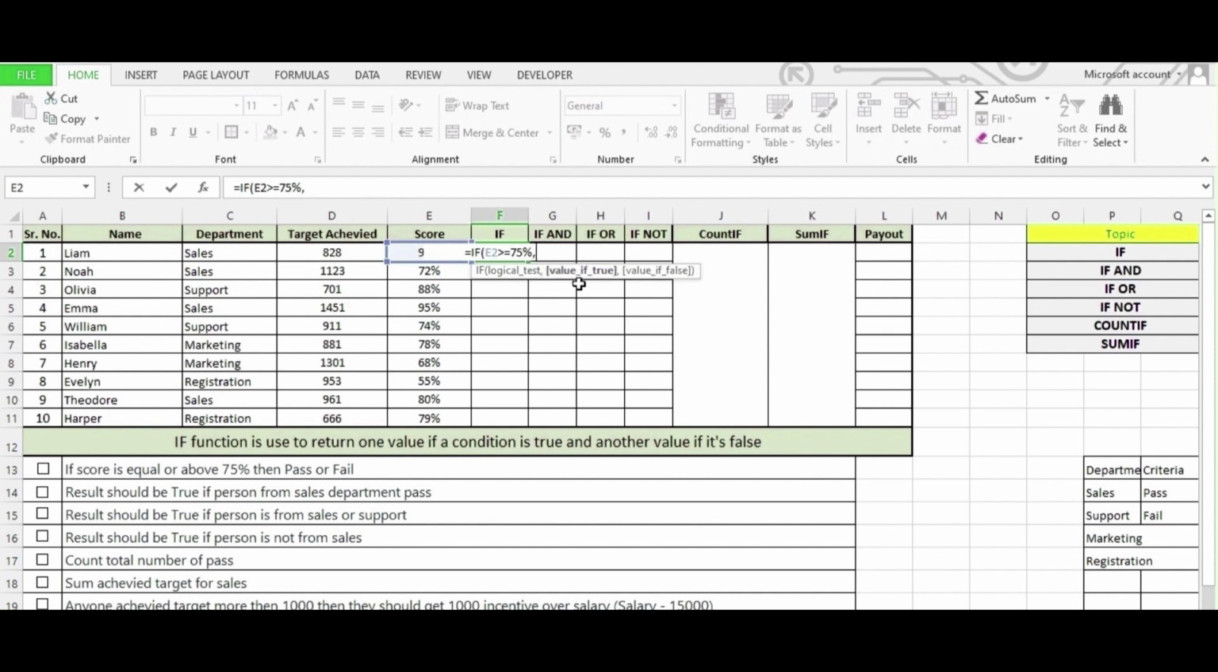Now we'll move to the condition of true, which is, if our criteria is met, then we should get the result as pass. So always remember, if you want the result as a text value, you should write it under double inverted commas. We have added pass as the true value.